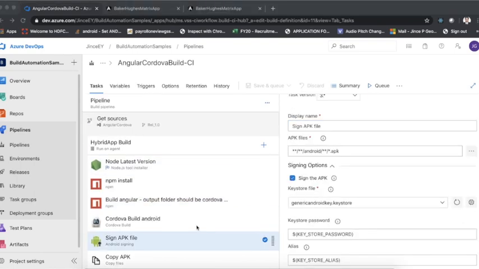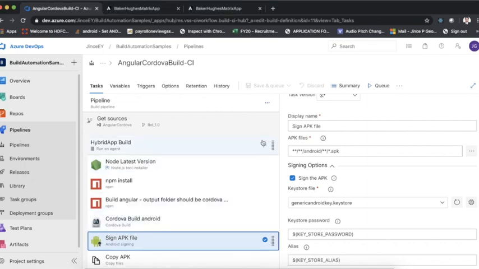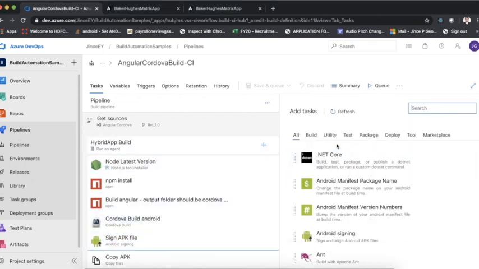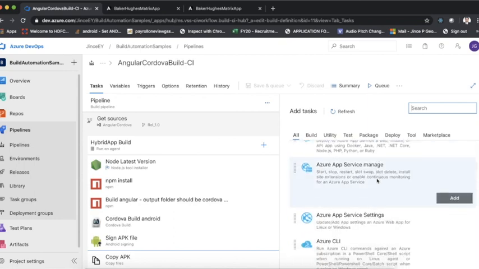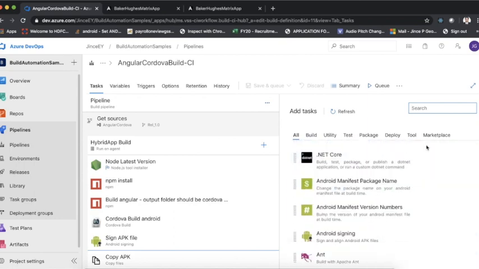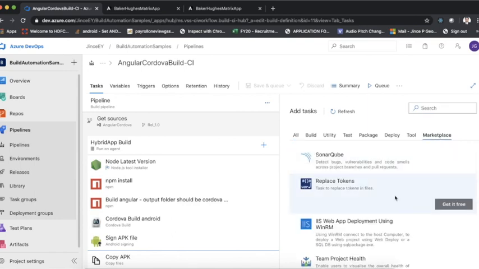The next task you have to add is the Cordova build task. The Cordova build task will not be available by default in the task list. You can install that from the marketplace. When you click on this plus icon, you can see the default tasks, and if something is not listed there, you can get that from the marketplace as well.